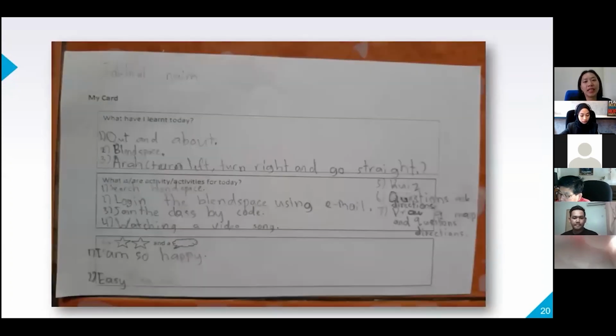Okay, next. This one is the reflection from my pupils. This one, my kid's name, Fakro Naim, what I've learned today, out and about, Blendspace, ARA. I didn't restrict them to write everything in English because this one is the first lesson. So I just asked them to write whatever they want to write. The spelling mistake, the language also, I didn't correct them on the spot. I will correct them during the class.